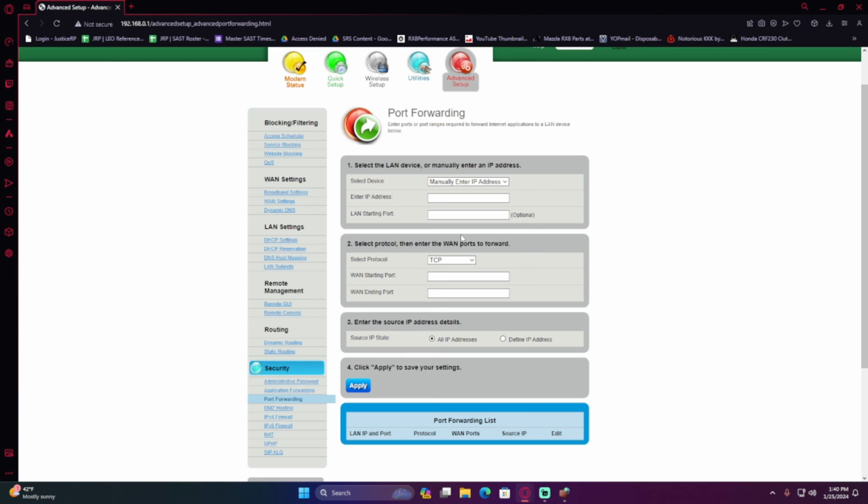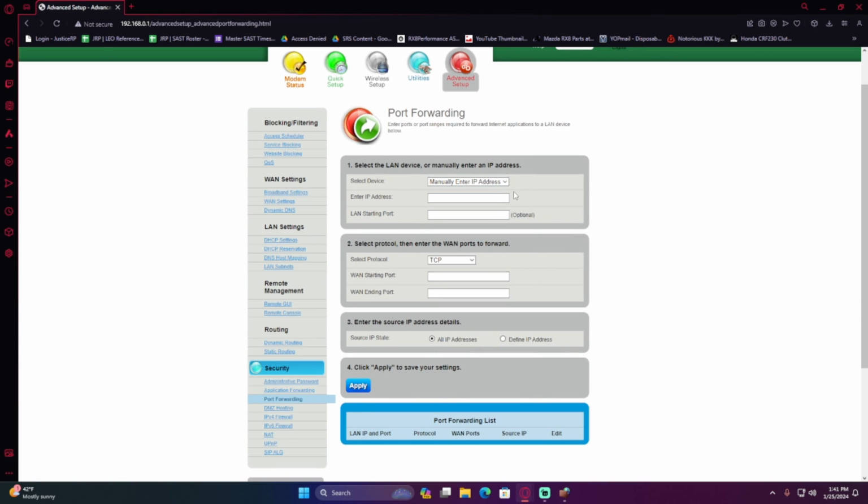For my specific modem, I already have it set on my computer, but I can also set it on my router too. So I'm going to click on port forwarding. For me, I have to enter a manual address, so I'm going to type mine in. Okay. And then for the LAN port start, you can leave that optional. I would leave it blank if I were you. And then I would go to TCP. So if I select a protocol for the ports to forward, I would go down to TCP and UDP.